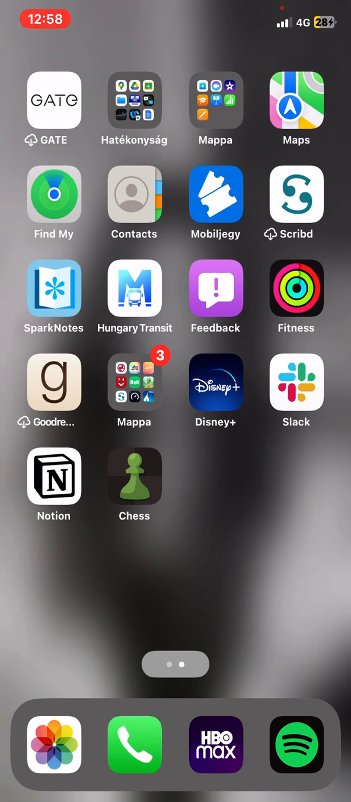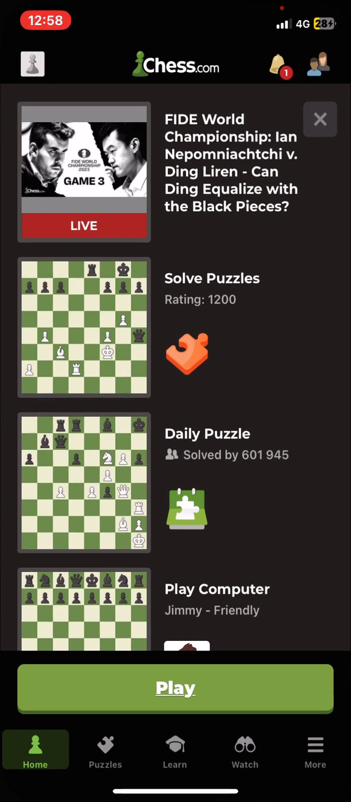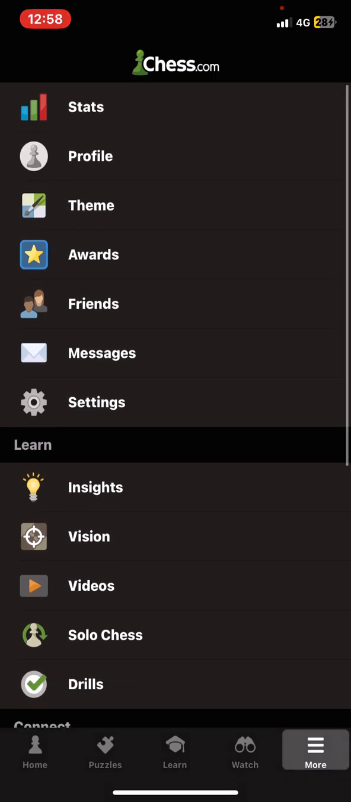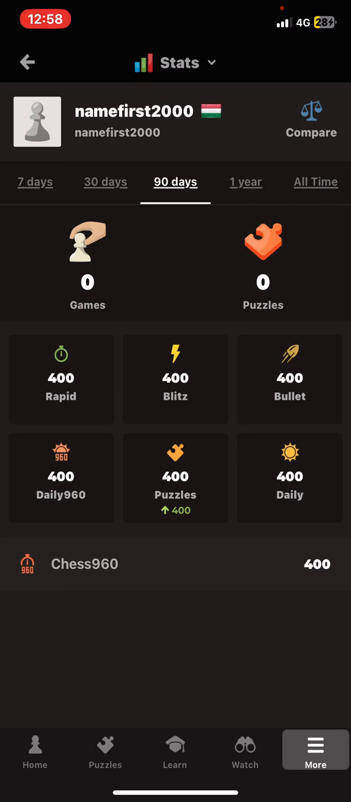First of all, open the application on your phone. And then click on the More button at the bottom of the page on the right. And then click on the Stats button at the top of the page. And as you can see, here you can check your 7 days, 30 days, 90 days, and the year of your stats. So if you click on any of them, then you can check it, or you can just check the all-time stats.